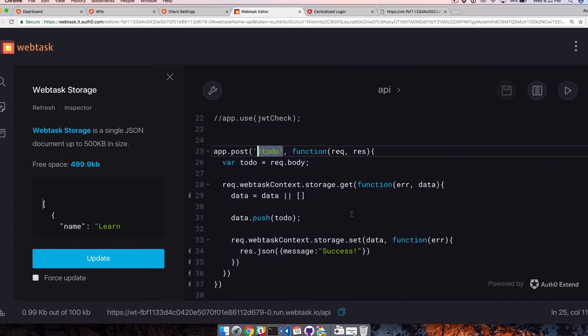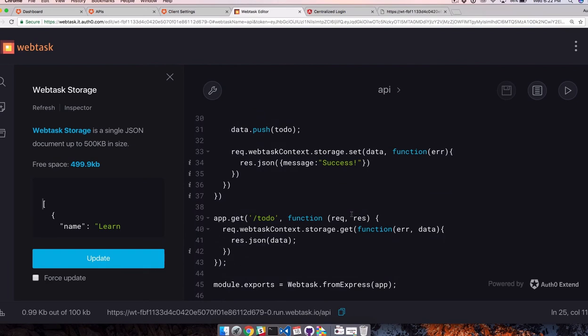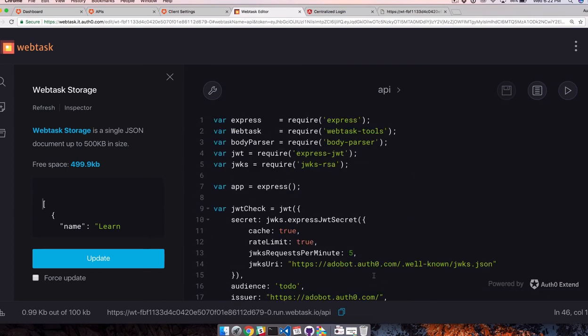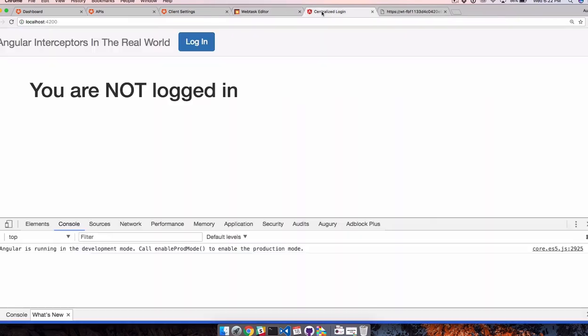So yeah, basically we have these two requests. One's a post, one's a get, and then I'm just kicking off the application here on line 45, running the webtask from an Express application and passing in the application. So that's our backend, and our front end is here.